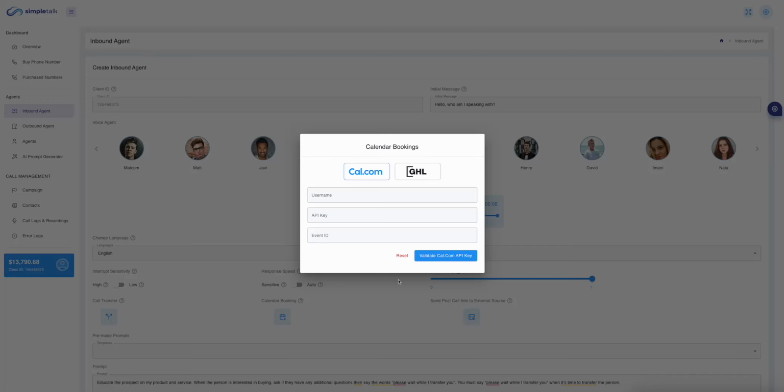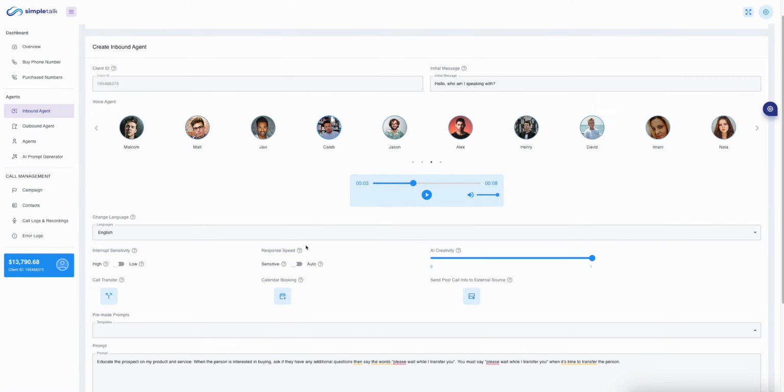I will actually do a separate video on how to get your cow.com and GHL credentials, just so I don't prolong this one too much. I hit the reset button here.